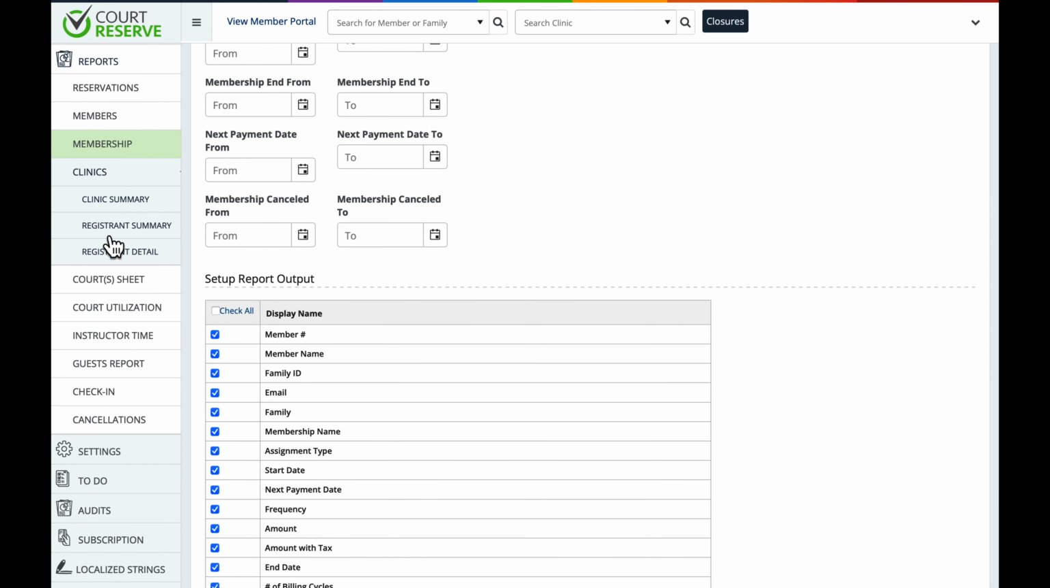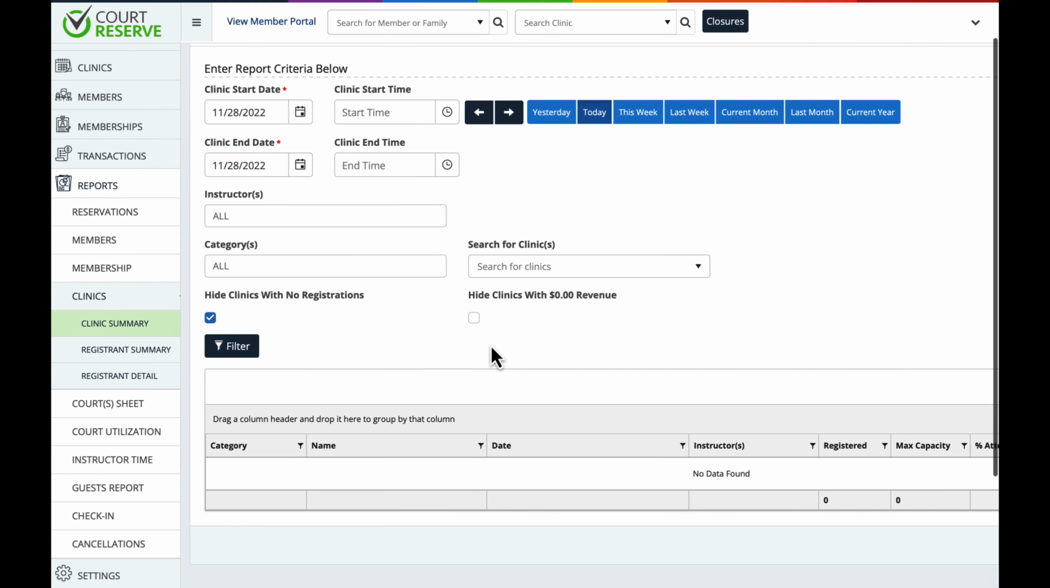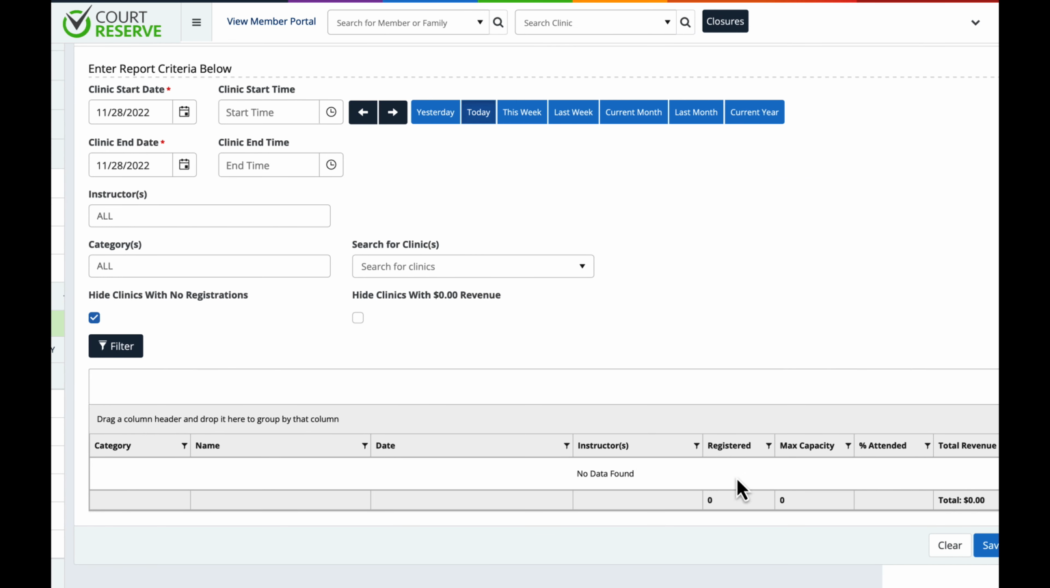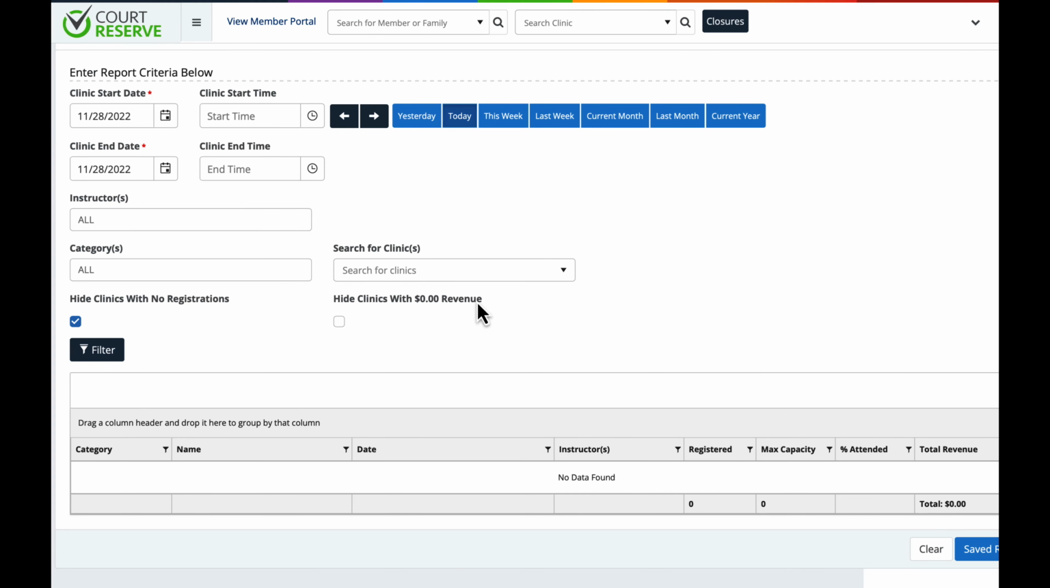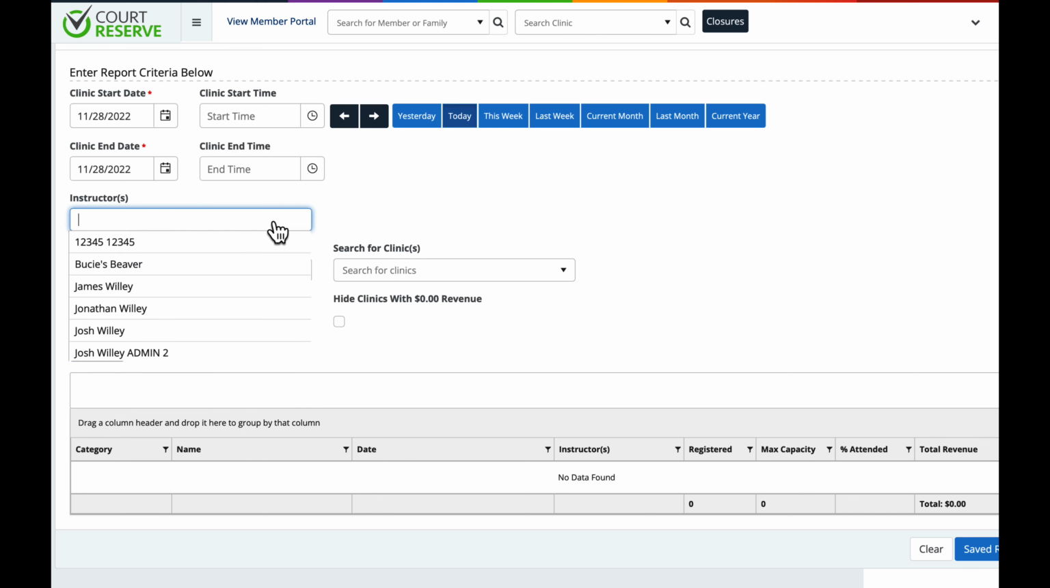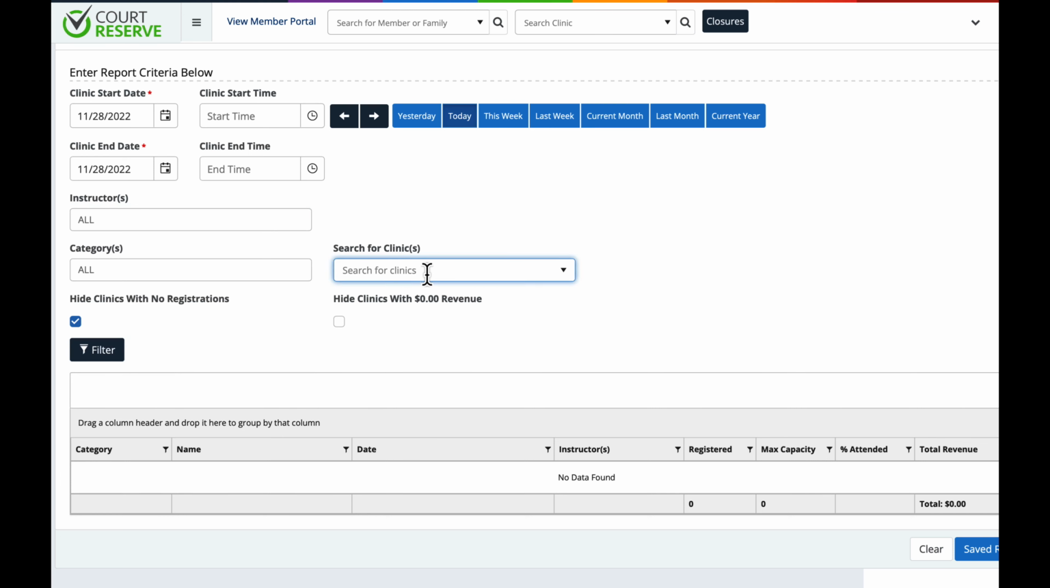Next, we have the clinics area. So we're going to have 3 different reports that are related to clinics or events. If we go to the clinic summary, we're going to be able to see how many members have registered for an event, the maximum capacity for an event, the percentage of people that attended it, and then also the total revenue for an event. So here we'll be able to filter by the event category, by instructor, and then also by specific clinic. So we can run this report on a specific clinic, or we can filter it by category and then choose clinic start dates, end dates, start times, and end times.